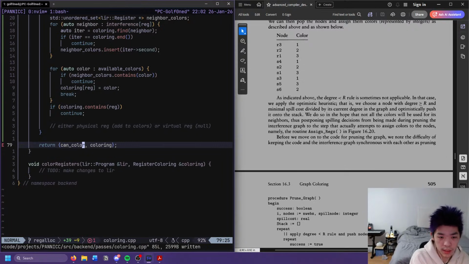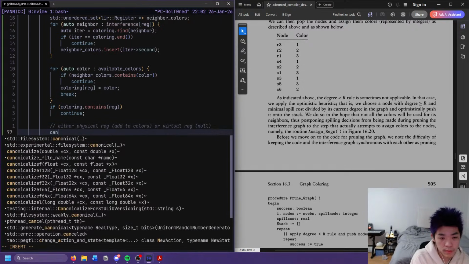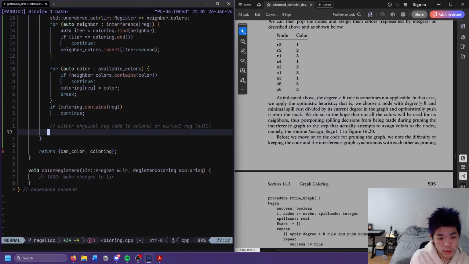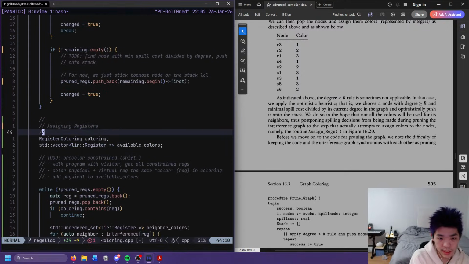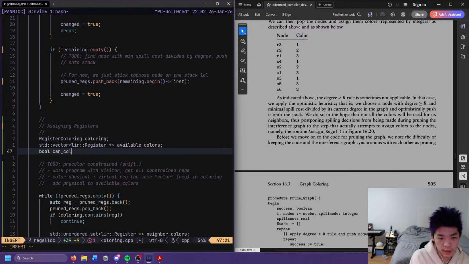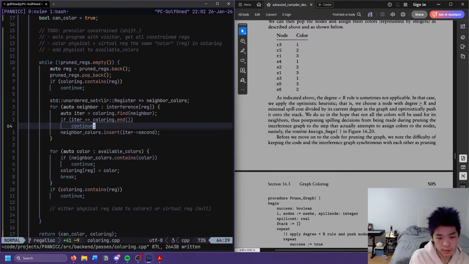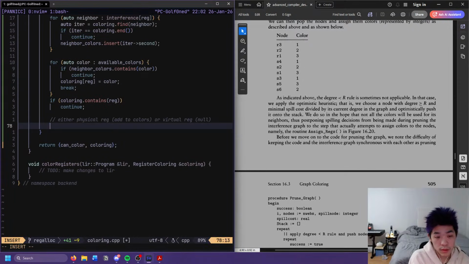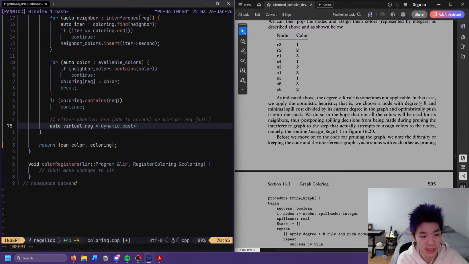Yeah, let's do can color. Yeah, we'll figure that out in a second. Let's just bool can color equals true. We'll just dynamic cast. I've been saying that I should implement fast dynamic cast, but I've been very lazy. And by lazy I mean I've not gotten around to it.